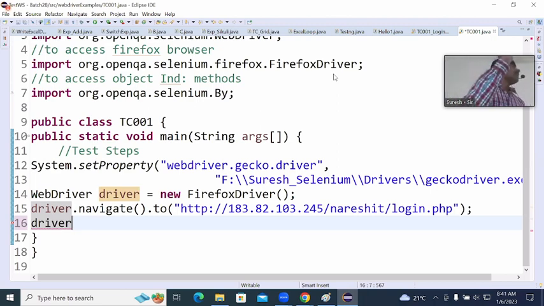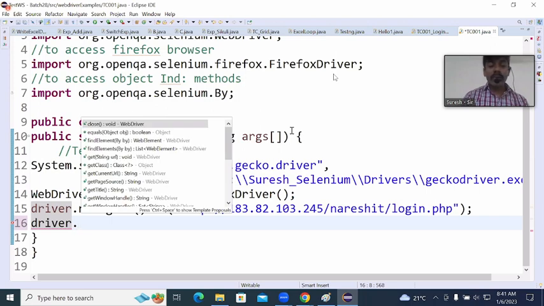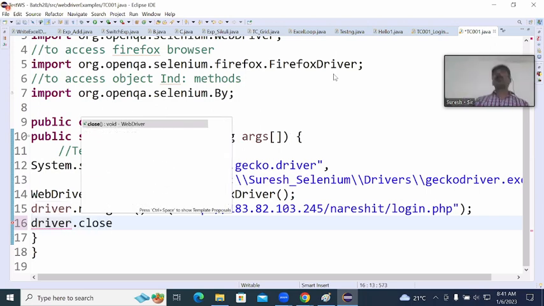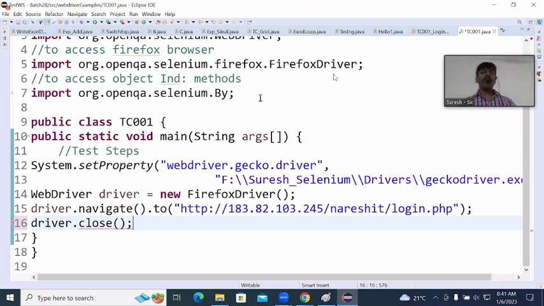By using a method. Previously we got one method, navigate.to. What is the use of navigate.to? Enter URL. Similar to that, we have one method. What is the method? The close method. Use of the close method is to close the browser. Let's see here, you can understand it more simply.